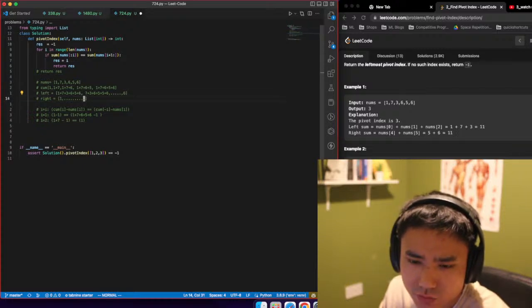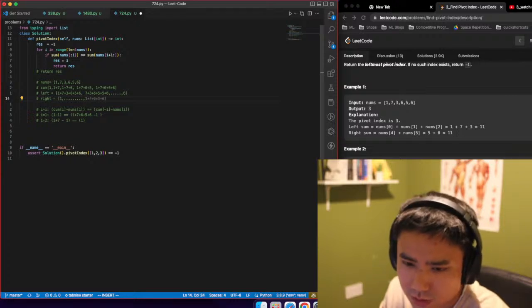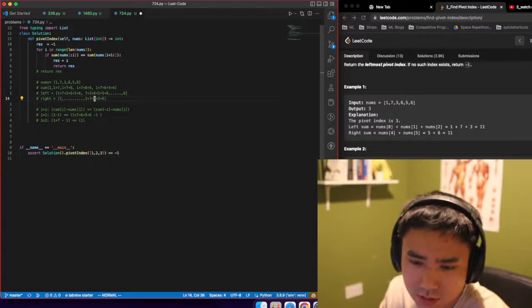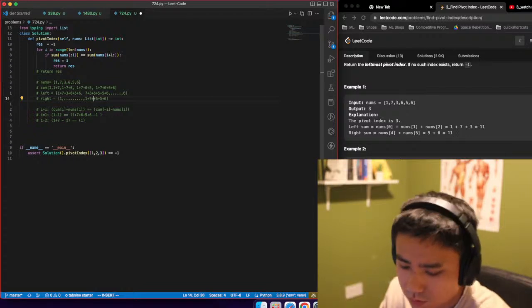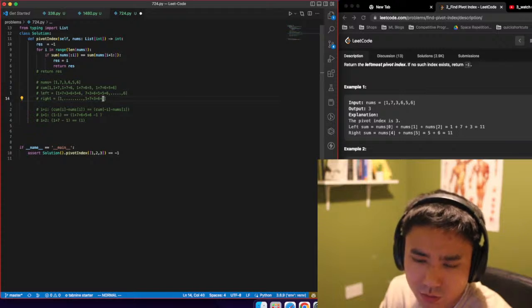On the right hand side we get sum to the left. Okay, this is sum to the left. This is sum to the right. Okay, 1 plus 7 plus 6. 3 plus 6 plus 5. Okay, this is what we get. And then for each index we just check. Okay, let's try this.